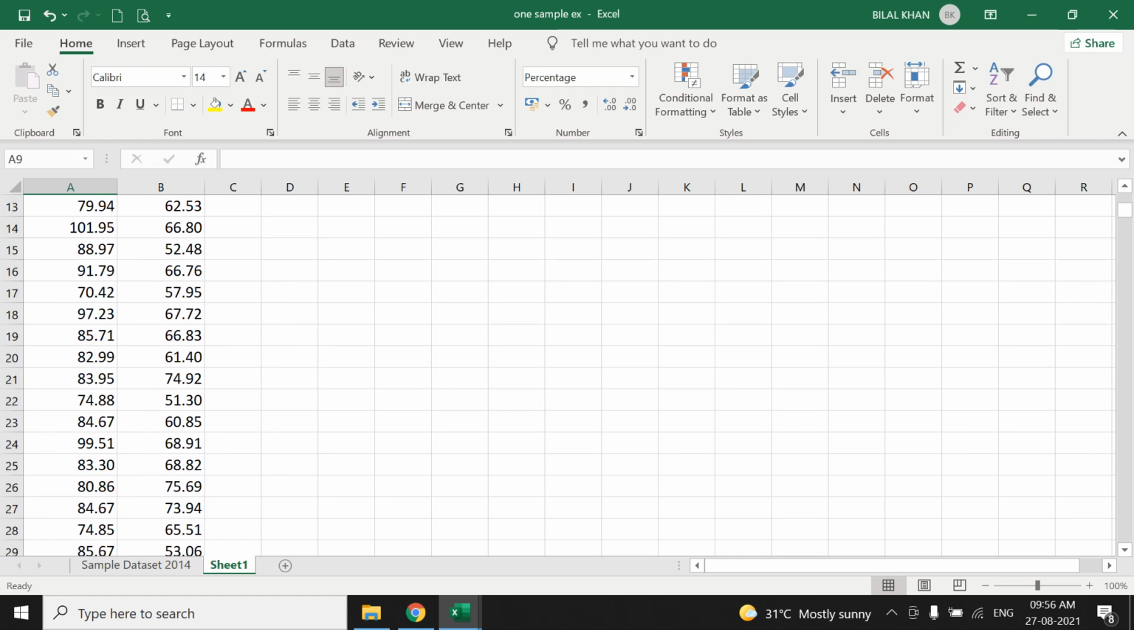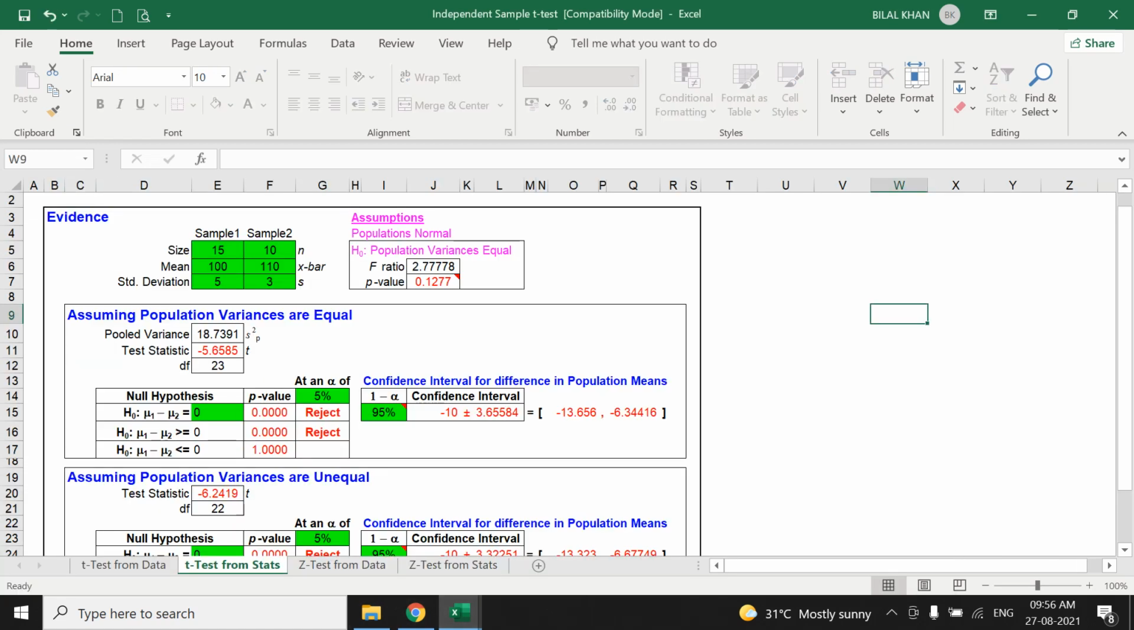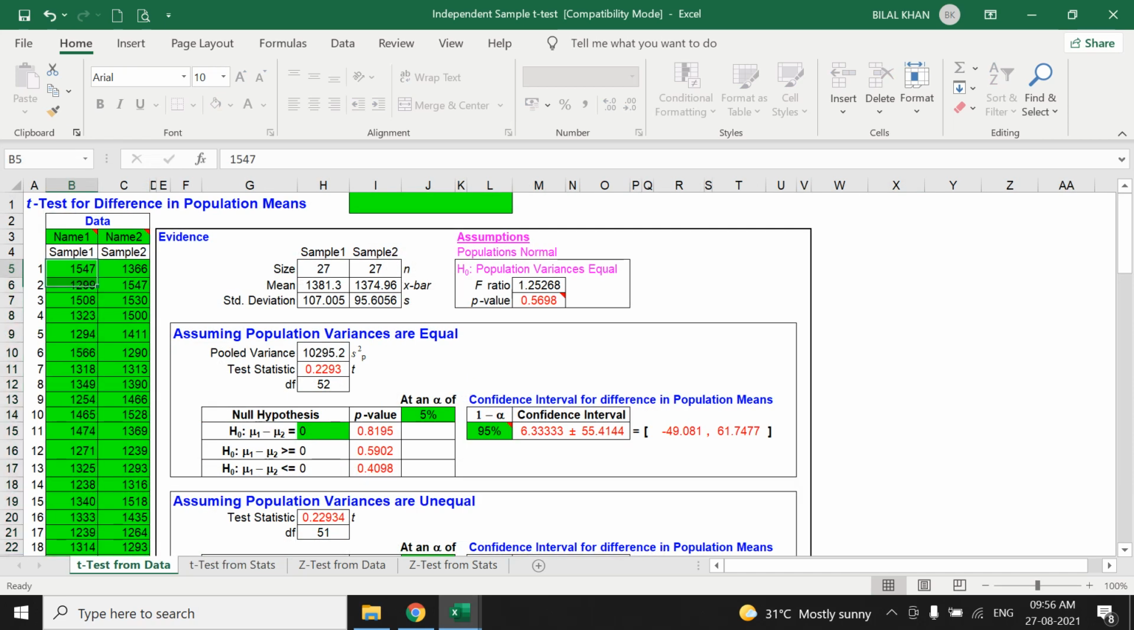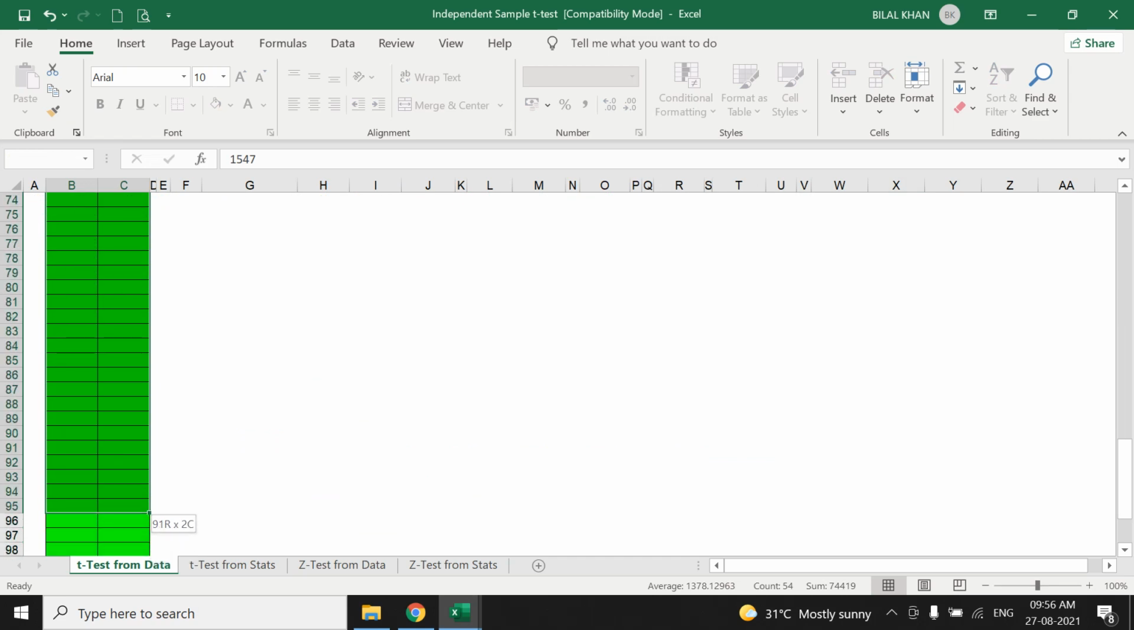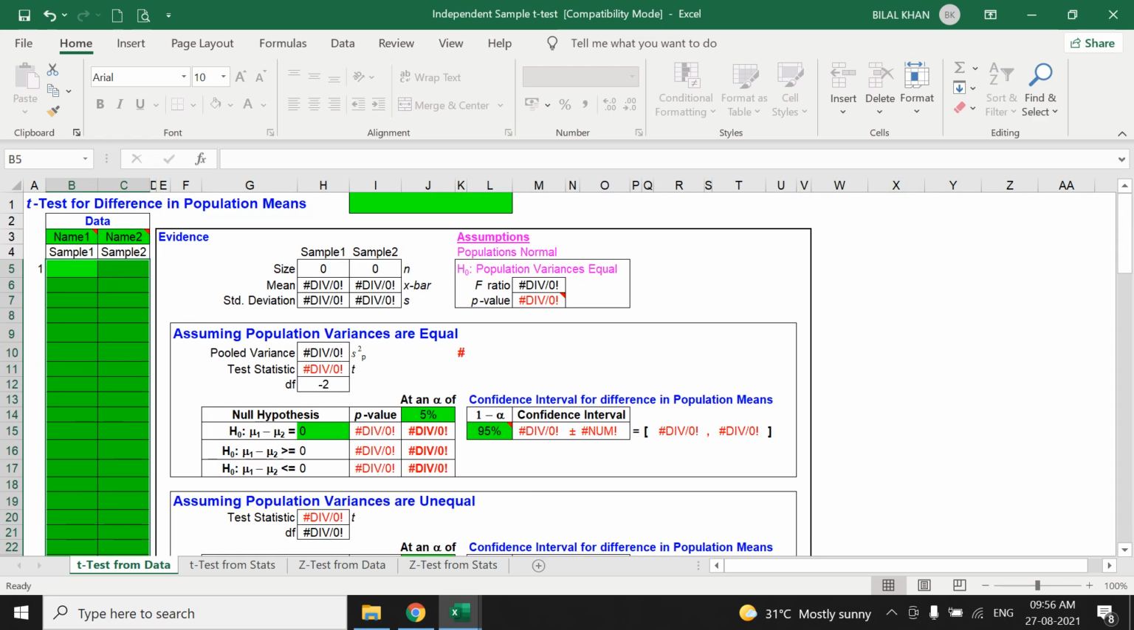So what do we do? The same thing. We'll open up our independent sample t-test template, and again we'll go to the worksheet called t-test from data. We already have some data here, so we'll simply delete this data. We can put our names here if we want to. So we can write KFC CP, and this data is coming from Lajpat Nagar. Otherwise there's no need to write if you can associate.